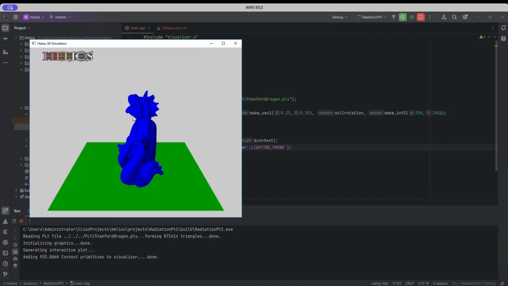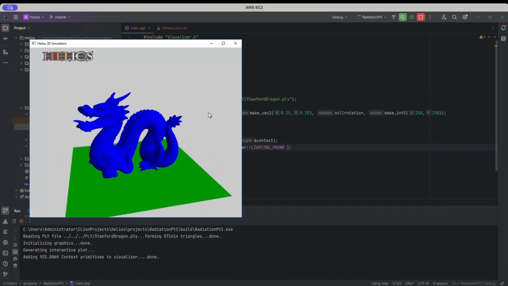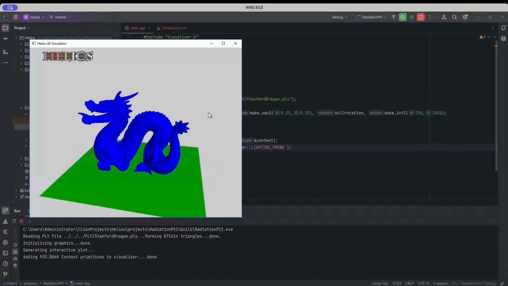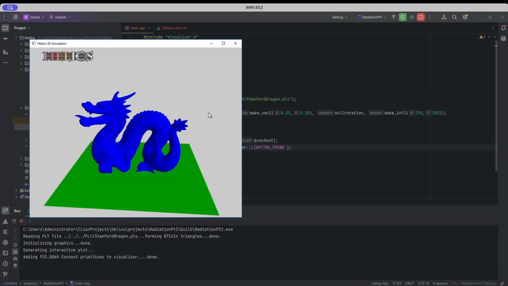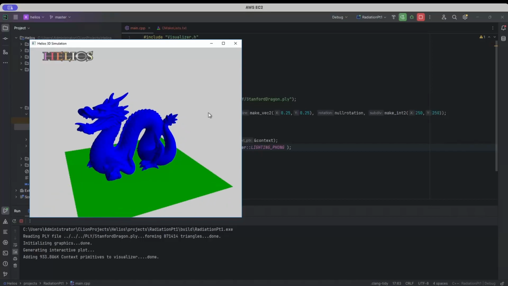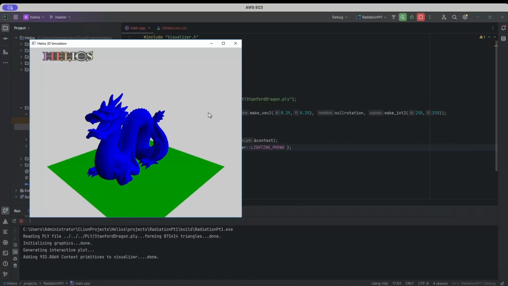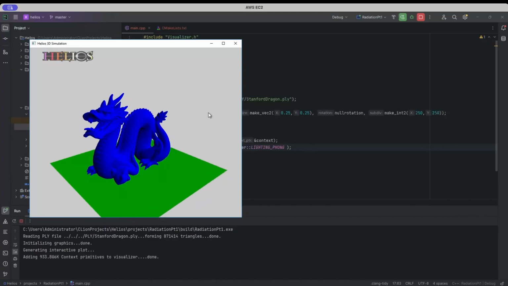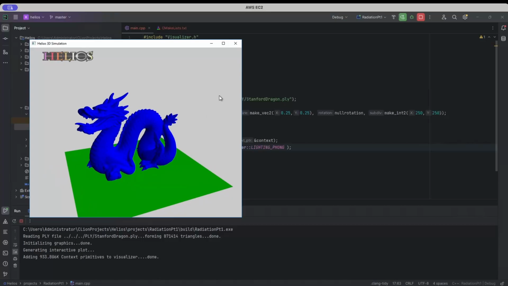All right, so we've got our model here. You can see that we're sort of looking at the backside of our model. But if you rotate it around, you can see it from different angles. Just so that we can get practice with rotating things, I'm going to rotate this in our code so that we don't have to manually rotate it. Again, I'm just using the left and right arrow keys in order to rotate my model.